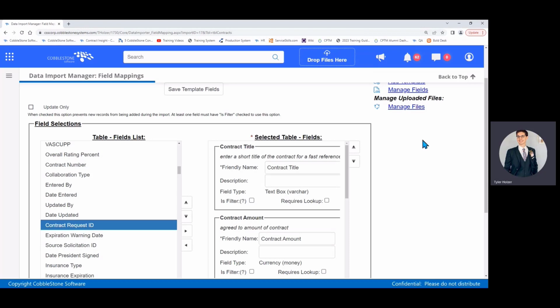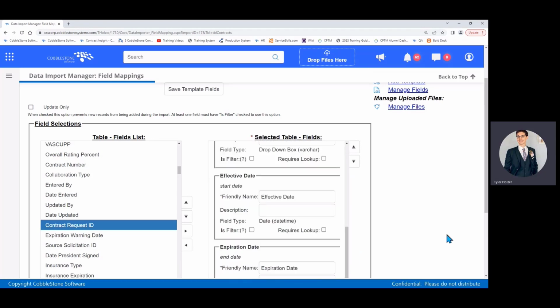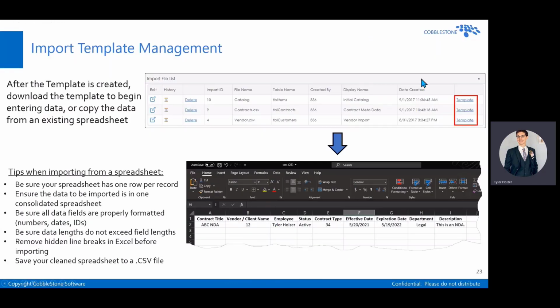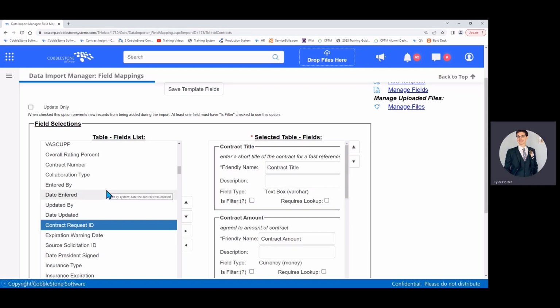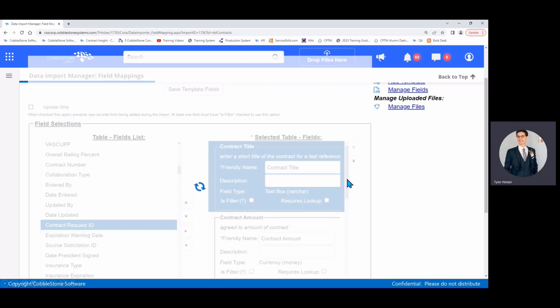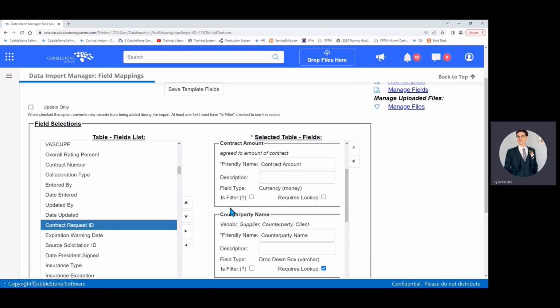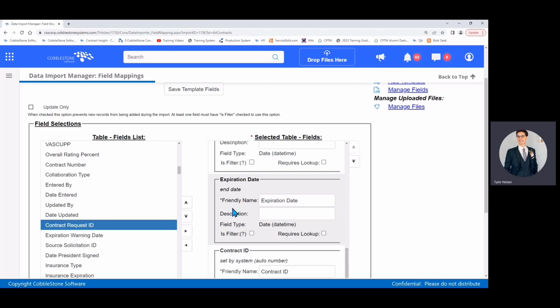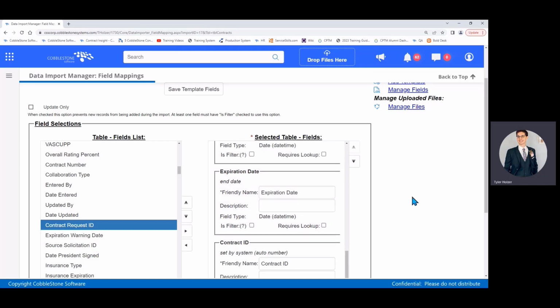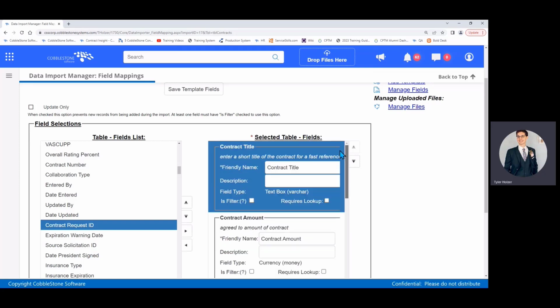Okay, so I selected a few fields over on the right-hand side, and these will be the columns, essentially, the data I choose to import with the tool. And now let me just explain a few things. So I just chose the field, click the right arrow, and edit it. I chose the contract title, the amount, the counterparty name, the employee assigned, the effective date, the expiration date, and the contract ID. A few things with this.